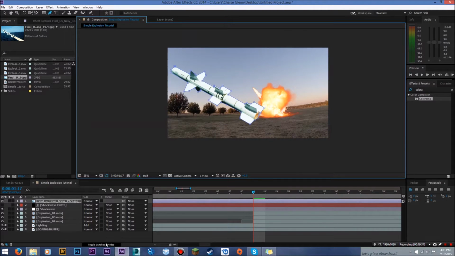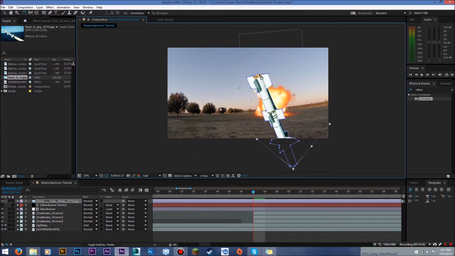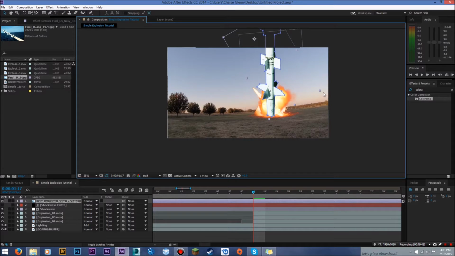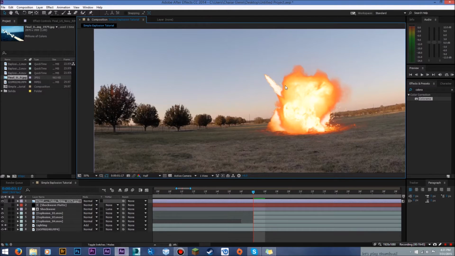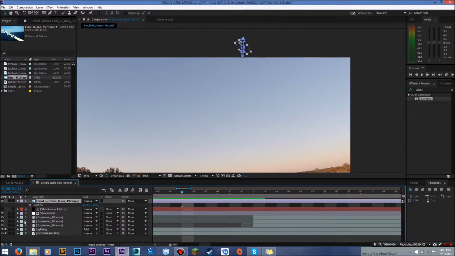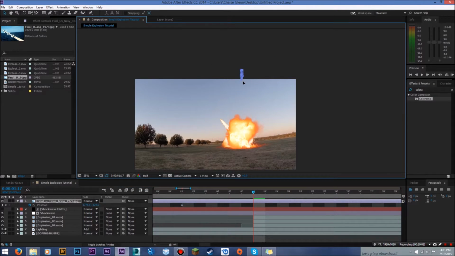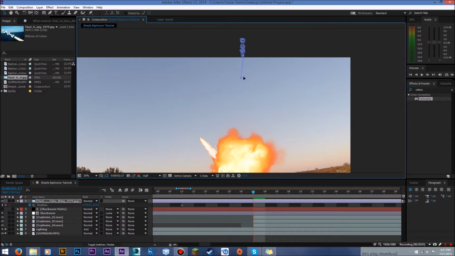So the missile can be pretty rough. It doesn't have to be perfect because it's going pretty quick. So all we have to do is rotate it down. Alright, scale it. Okay. There it is. Alright, so let's animate this from here. Boom. Nope, not like that.